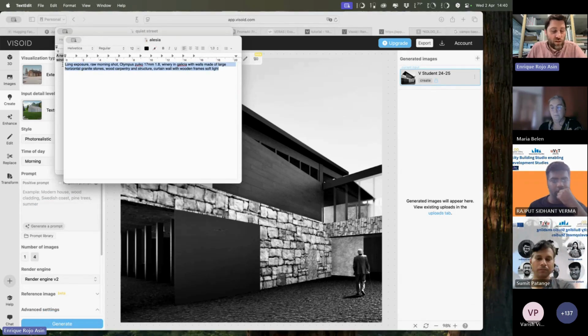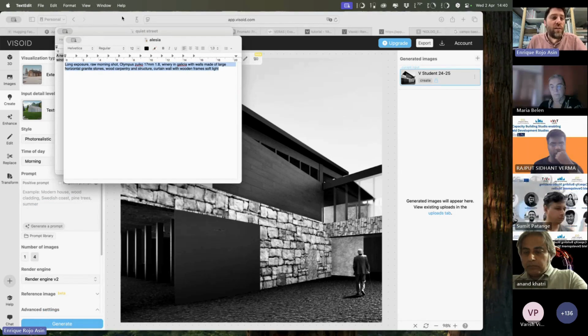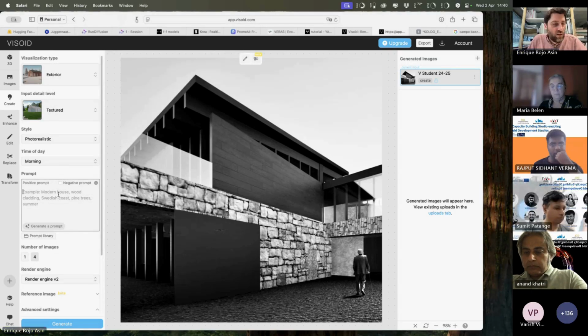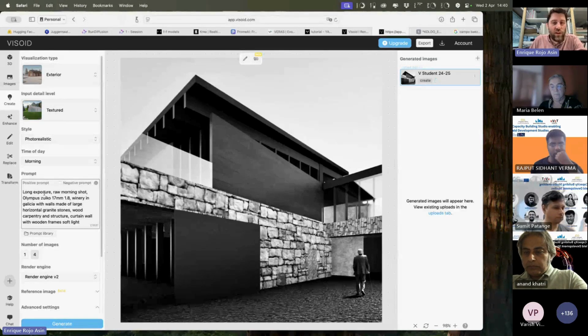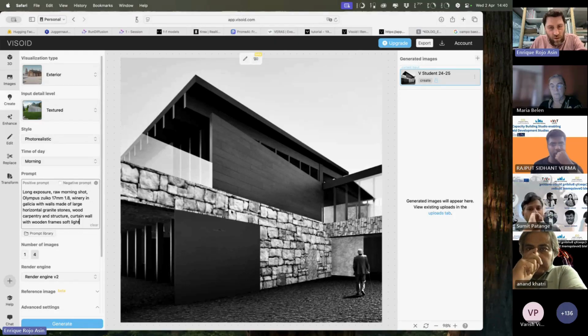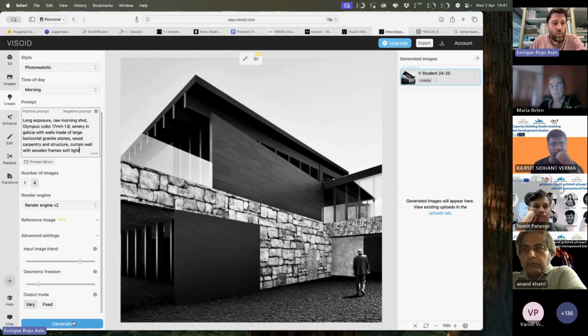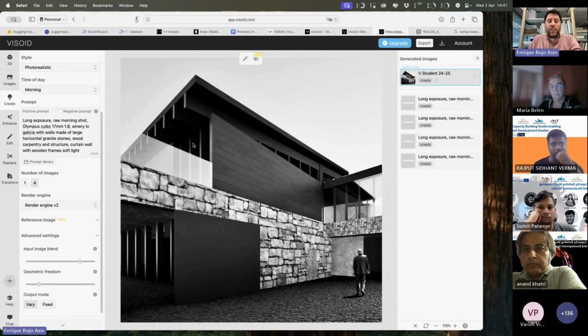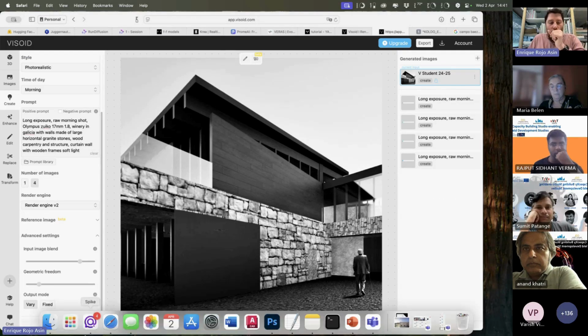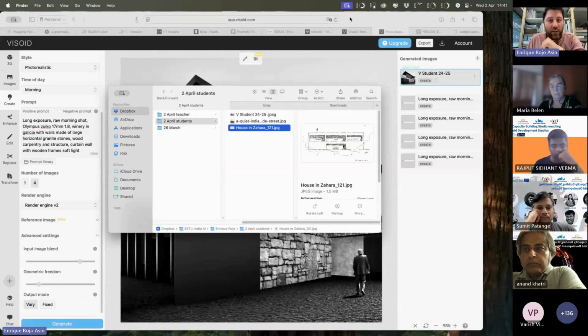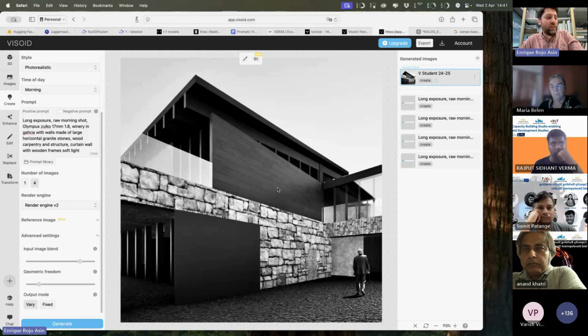This image is from one of my students this year, and this is the prompt that I used to start with, these granite stones, in a part of Spain, also the carpentry and so on. So let's see what we have, and later I will show you the final image that we obtained with this project compared to the original image.